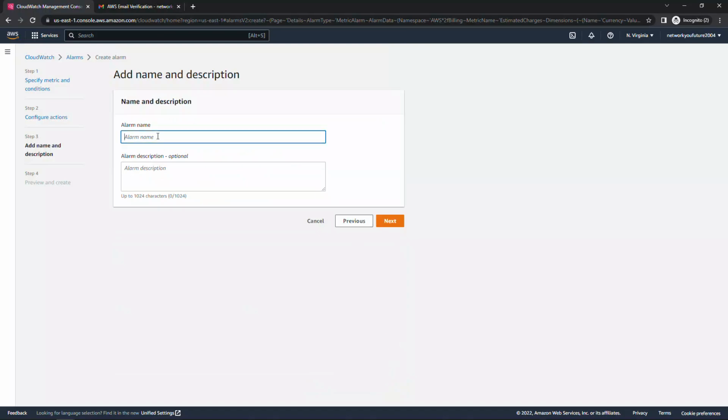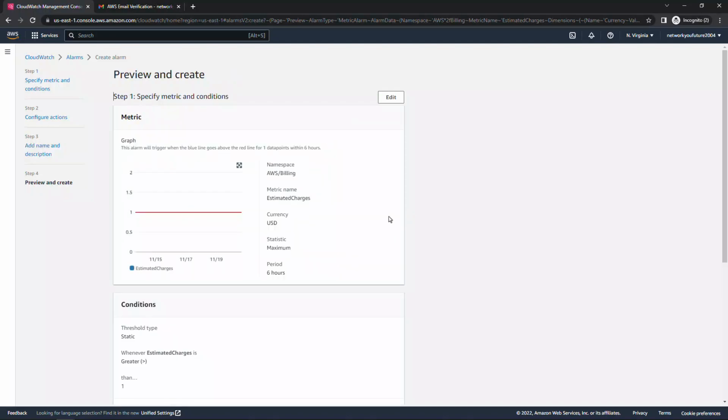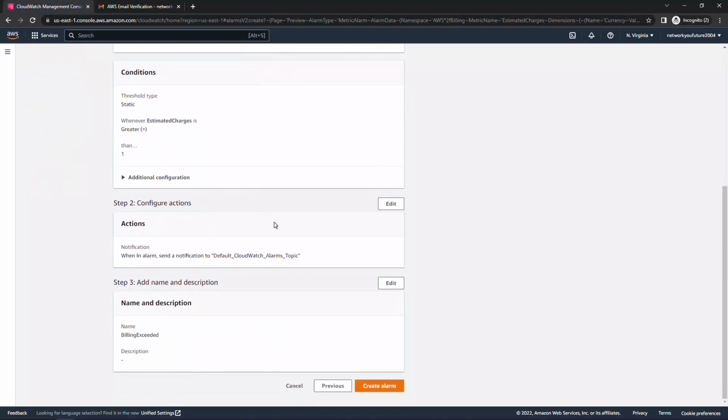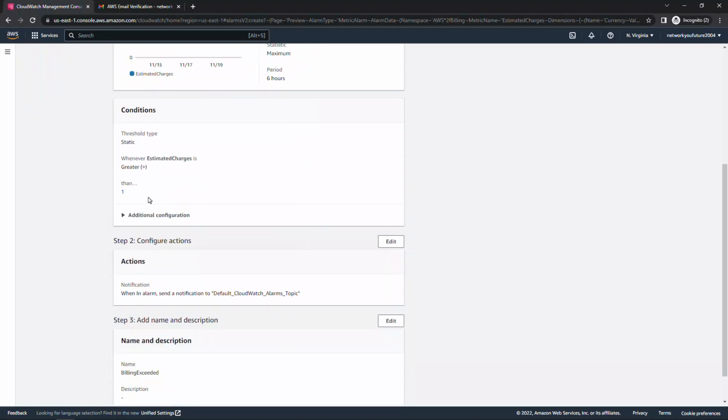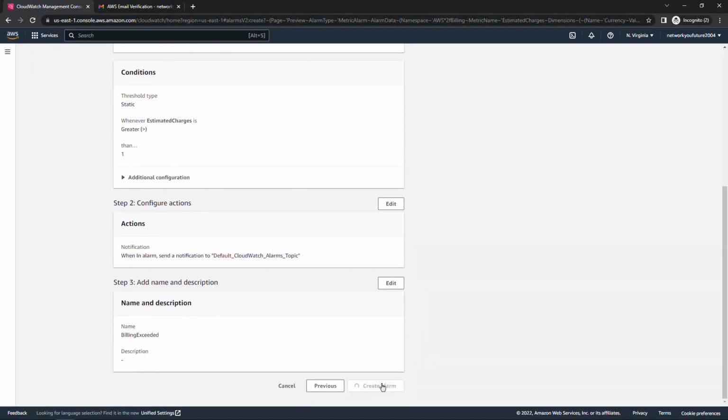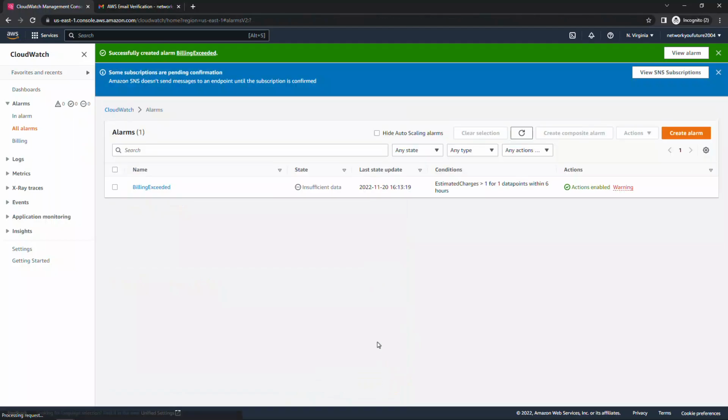The alarm name, let's just go ahead and enter billing exceeded. And then let's hit next. And then we'll preview what we just configured. For now, again, it's just that $1 is the condition there. And then let's hit create alarm. Now, as you can see here, you're noted that you need to confirm that change. So again, that's what this warning will be as well.